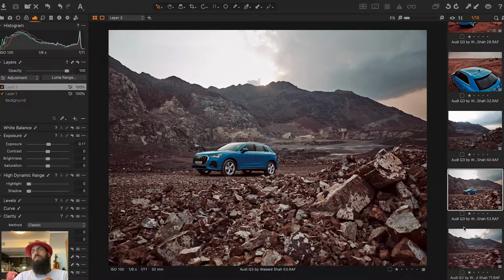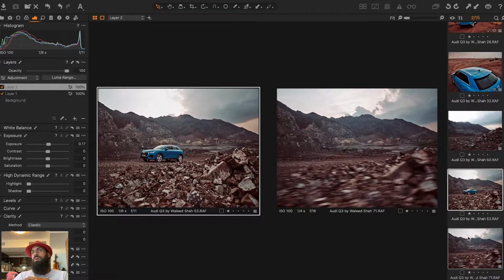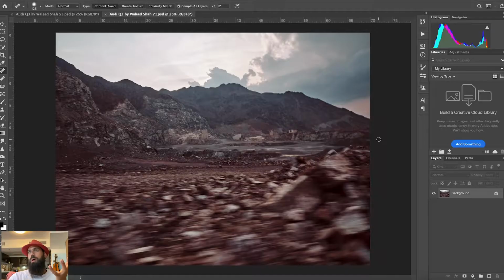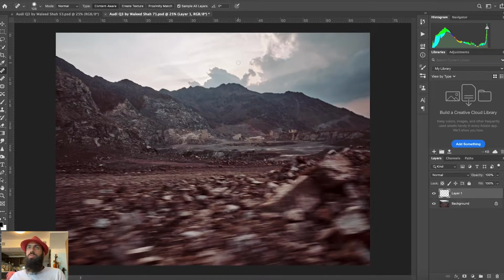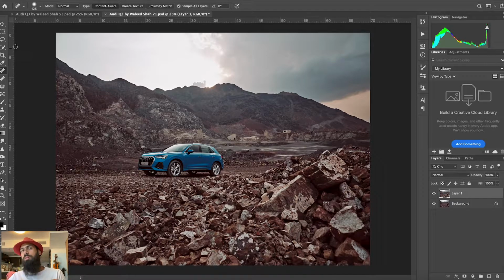So I then loaded the photos up in Capture One. These are the two shots I'm going to use. One is the still car, and one is the moving background. Load them both up in Photoshop, of course, after you do all your color adjustments and all that stuff. So the easiest way to do it is just Command A, copy the whole car image into the background image.